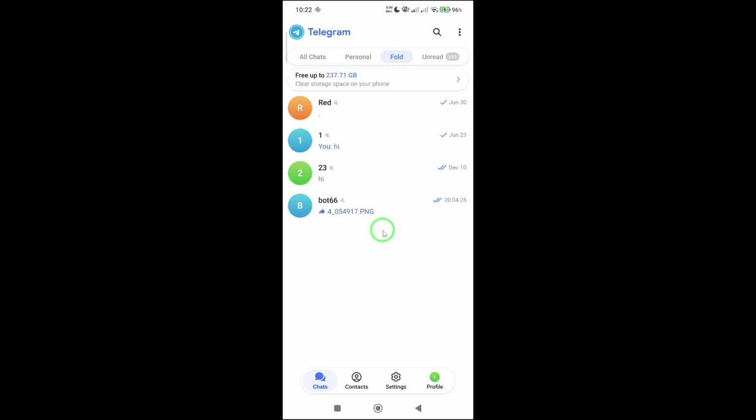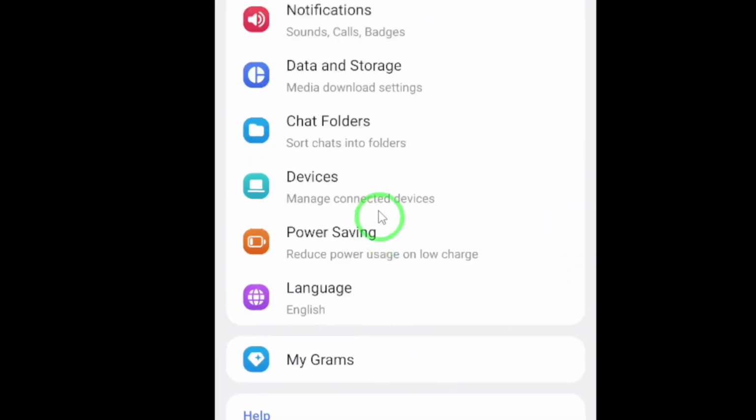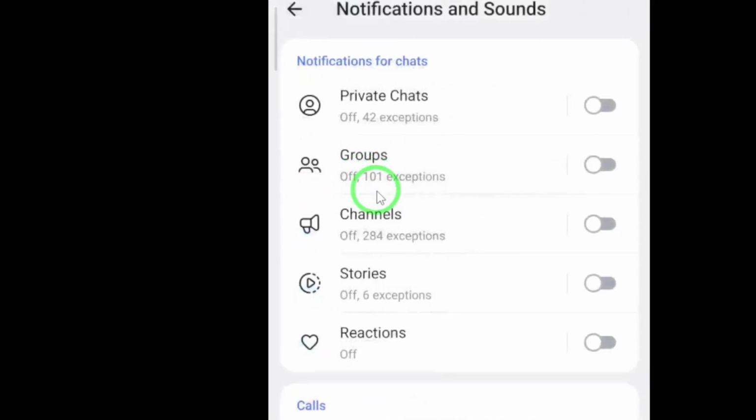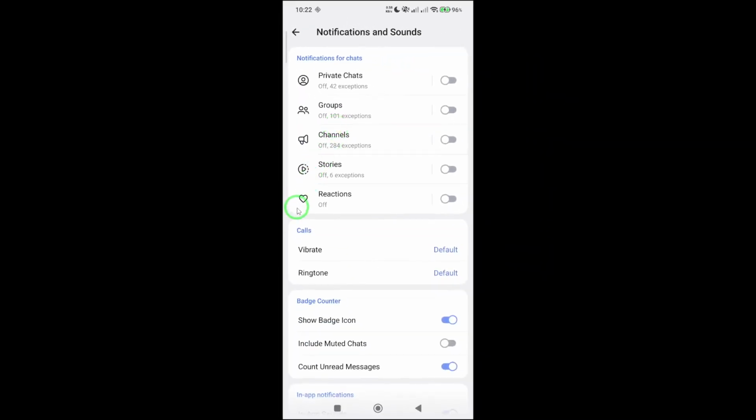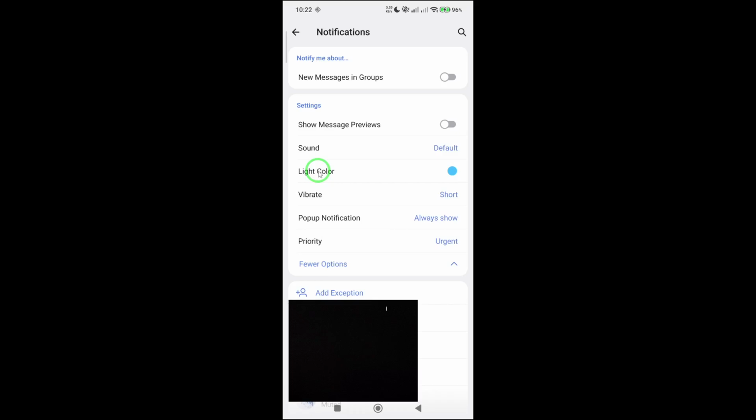Next, go to Settings. This is where you can control how Telegram behaves, including notifications. Inside Settings, tap on Notifications and Sounds. This section allows you to manage alerts for messages, groups, and channels. Now tap on Groups. Since we're focusing on group notifications, this is where you'll find the relevant options.